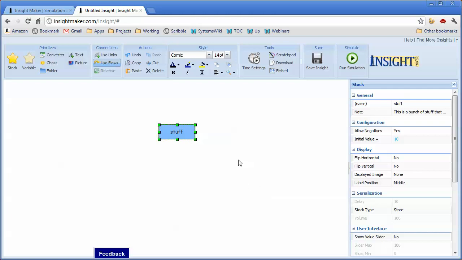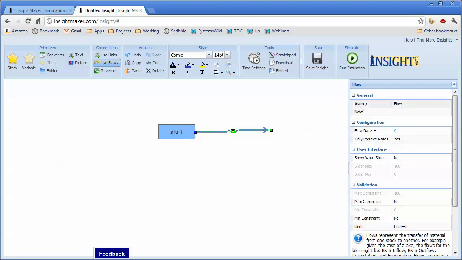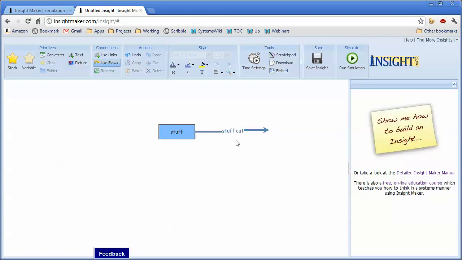Now, a stock is a thing that can only be changed by something that flows into it or flows out of it. No smoke and mirrors, no hand waving. It has to be explicitly altered by a flow of something. So to do that, we use a flow. So if I go ahead and create this flow and call it stuff out, and put a label on it saying this is the flow of stuff out of the box of stuff. So I now have stuff out.